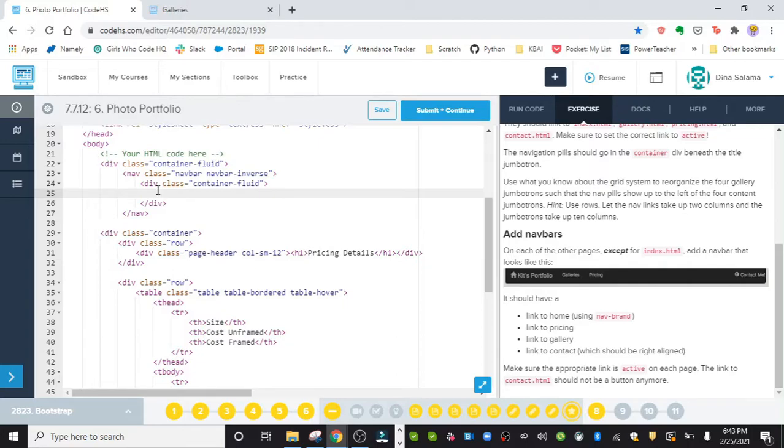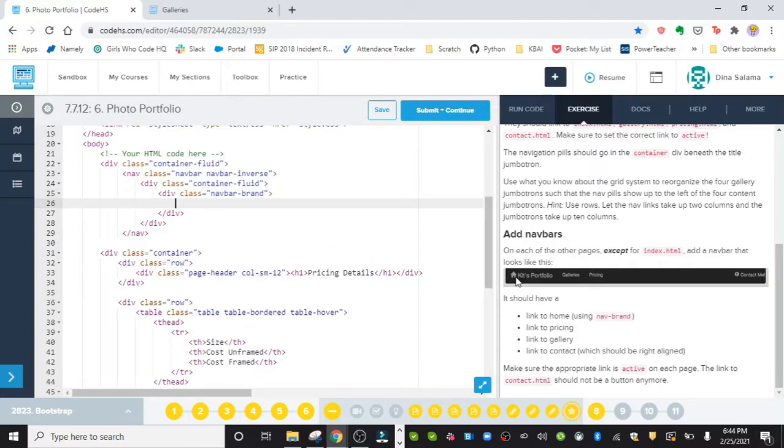So at the beginning of the nav, we have this beautiful branding for Kids Portfolio with the home icon, and that gets a special container with the navbar brand class. This is really nice for branding purposes, a nice way to have your brand or your main title stick out nicely in the navigation. We're going to put an anchor tag in here, a link essentially, and the class is going to be the navbar header.